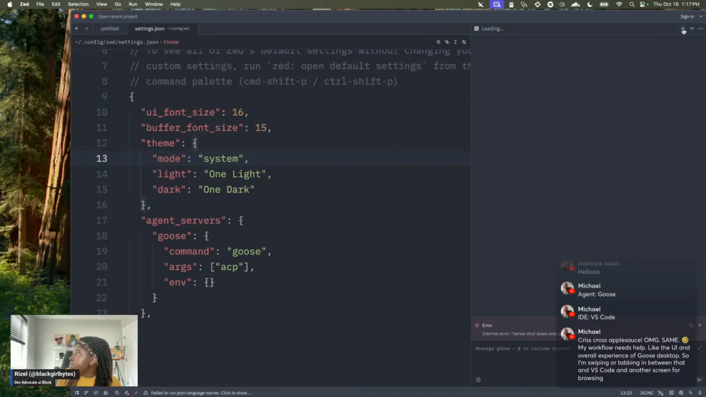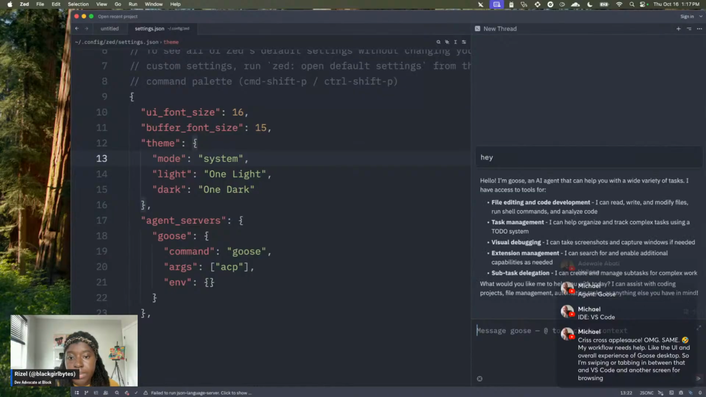And new goose thread. Here we go. All right, let's just say hey to see that it's working. Hey. And Goose should respond back in there saying, hey, I'm Goose. Cool. I think it did respond.